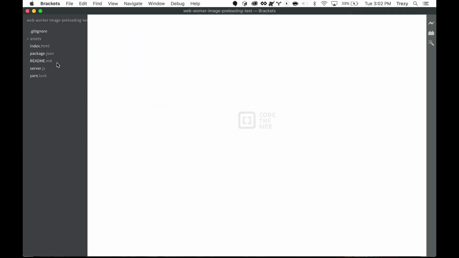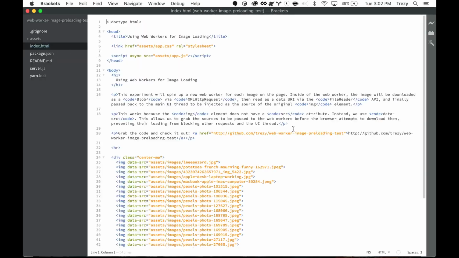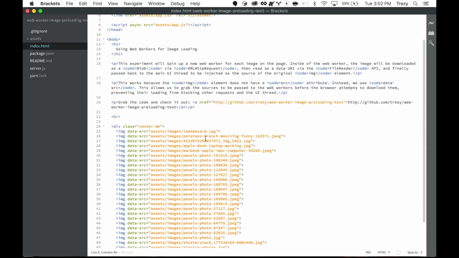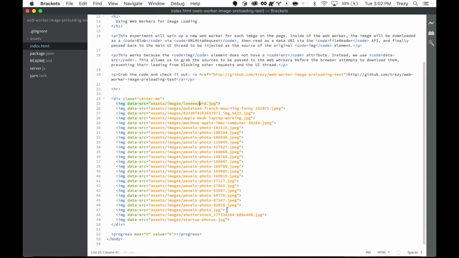Yeah, so we've got it now. Okay, so index, here we go. This is where the magic starts. We just import our app.css or app.js file. And then down here, we have 49 through 25, so 24 images. And they're all pretty sizable.